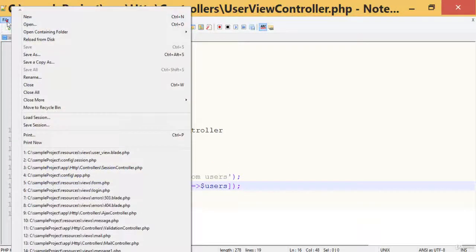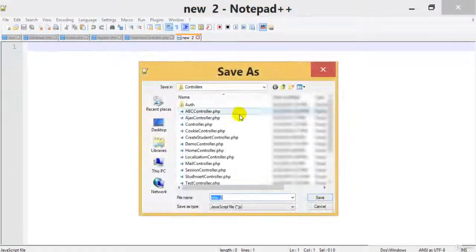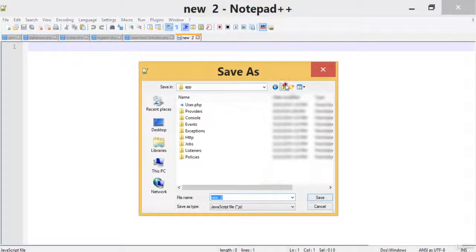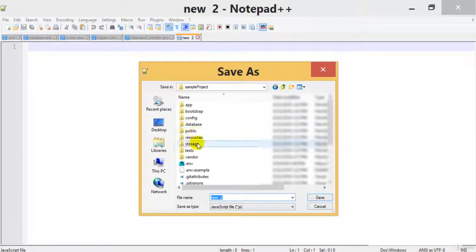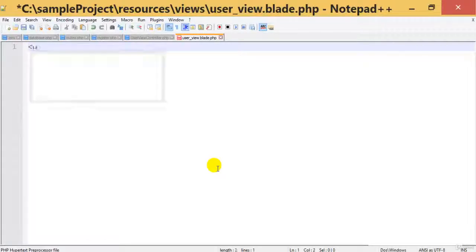Now in the same way, we'll create a new file and I will save it inside my view folder, that is inside resources, views. Here I'll mention my view, that is userview. I'll use the blade property, so it will be userview.blade.php. Okay, so here I will add a view for it, that is HTML.